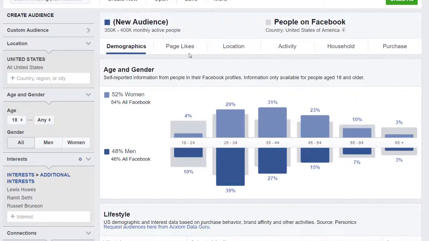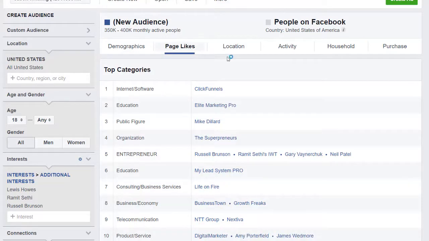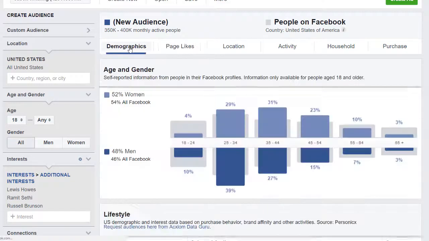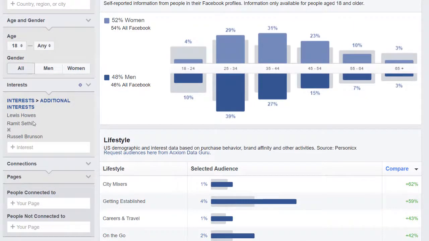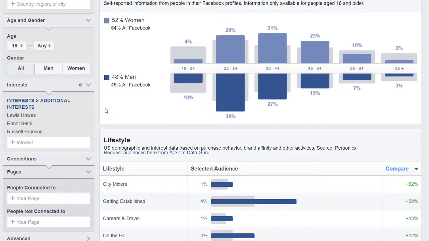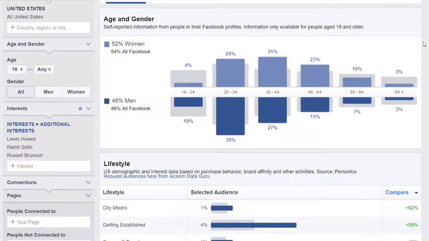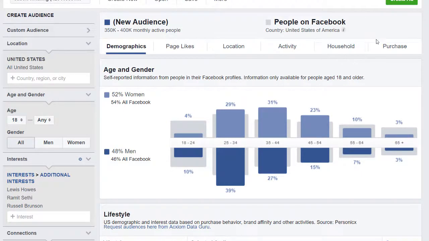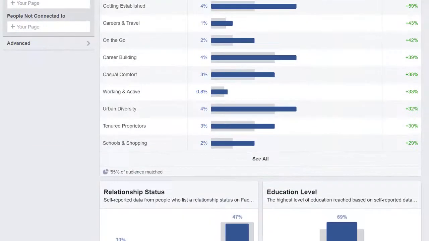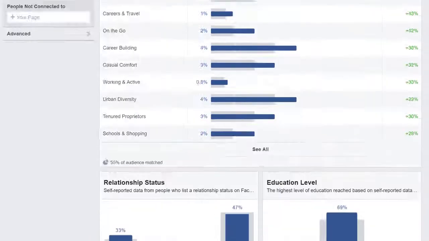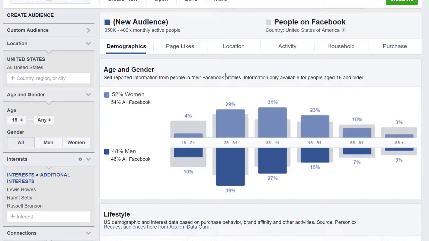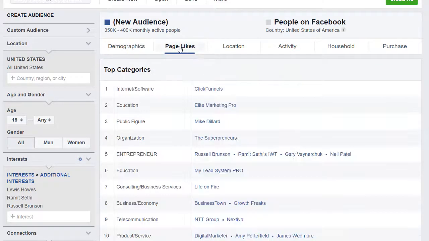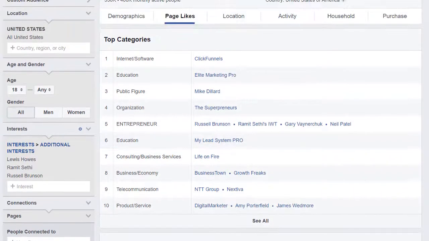But what is really important for us is the page likes. By the way, if you're selling a Shopify product, this is just 30 seconds, guys. If you're selling a Shopify product, what you're going to want to do is type in your competitors here, and you're going to want to pay attention to the demographics and the household, because that's how you're going to be doing a lot of your targeting. For the rest of us, service-based businesses, information product businesses, we're going to page likes, because what we want to do is find out what other interests that we didn't think of are on our list.